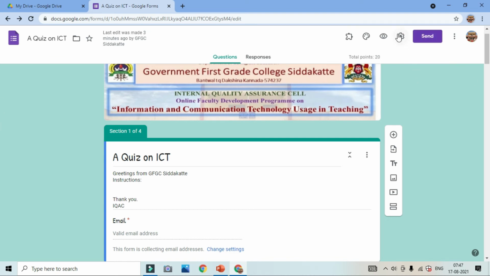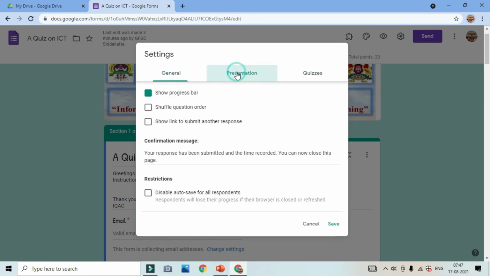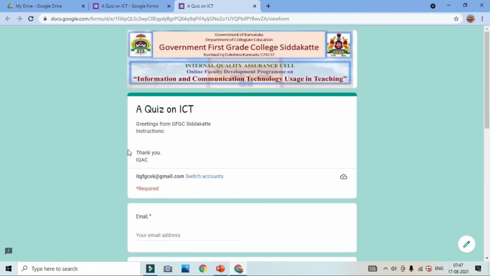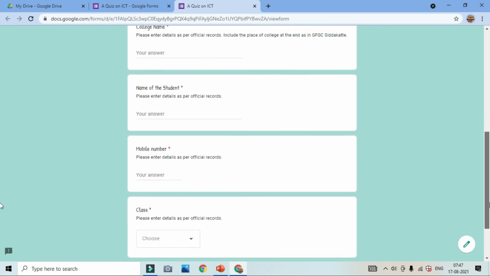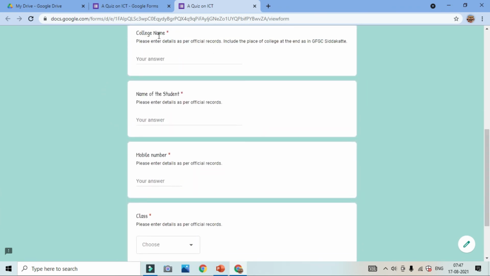Another simple inbuilt option for you is to go to this presentation. You have shuffle question order. When you click on shuffle question order, I'll show you in the preview. The first question of the quiz is, I think, available on the next page. You will see on the first page, in the first section itself, the college name comes at the beginning, then the name of the student next.